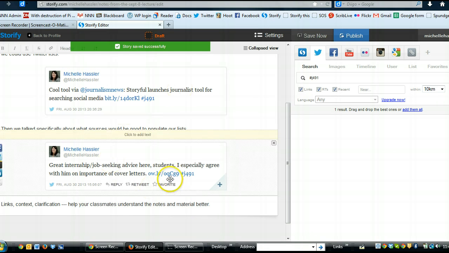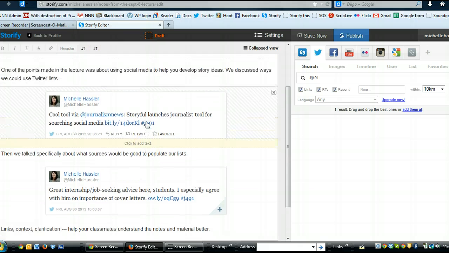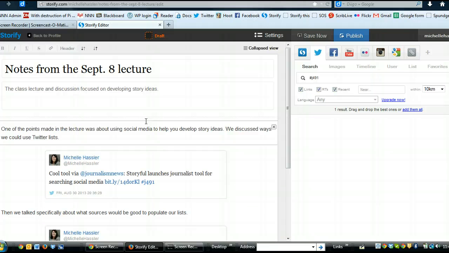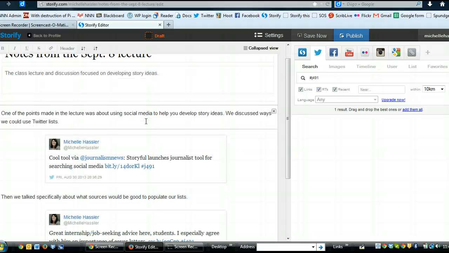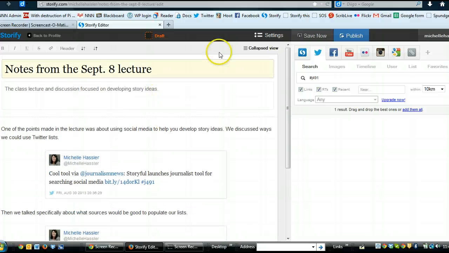When you are done, you can see that Storify is saving this automatically as I go. But when you are done and you've read through and corrected any typos and found any mistakes and you're happy with it, come up here to the right and hit publish. That will give you a link, a URL that you can copy and paste to the Facebook page.